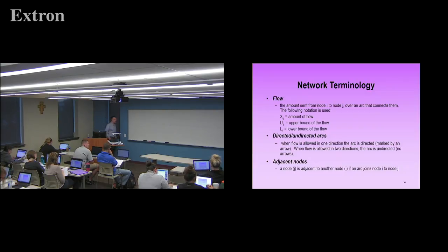So the flow is the amount sent from one node i to j. A lot of times we represent this, if we have a network problem like this, and let's say this is node 1, this is node 2, this is node 3, and this is node 4. If we're talking about something being shipped from node 1 to 3, we represent it as x13. It starts at 1, goes to 3. x24 would be the flow taking the arc from 2 to 4. A lot of times we represent it that way.